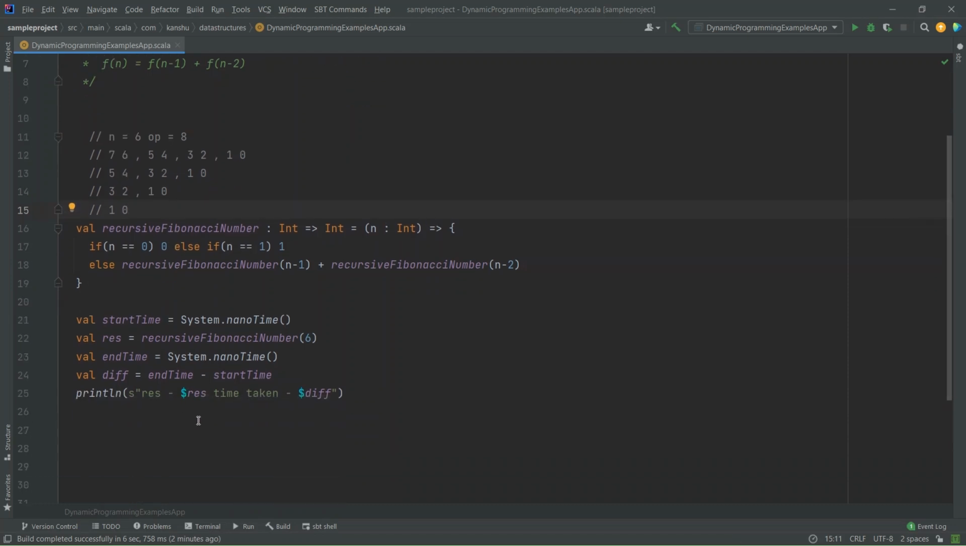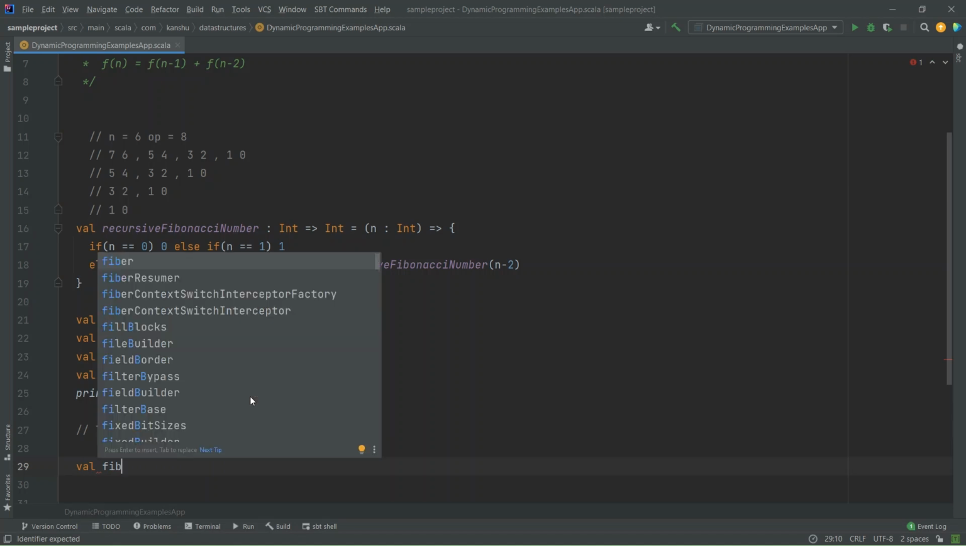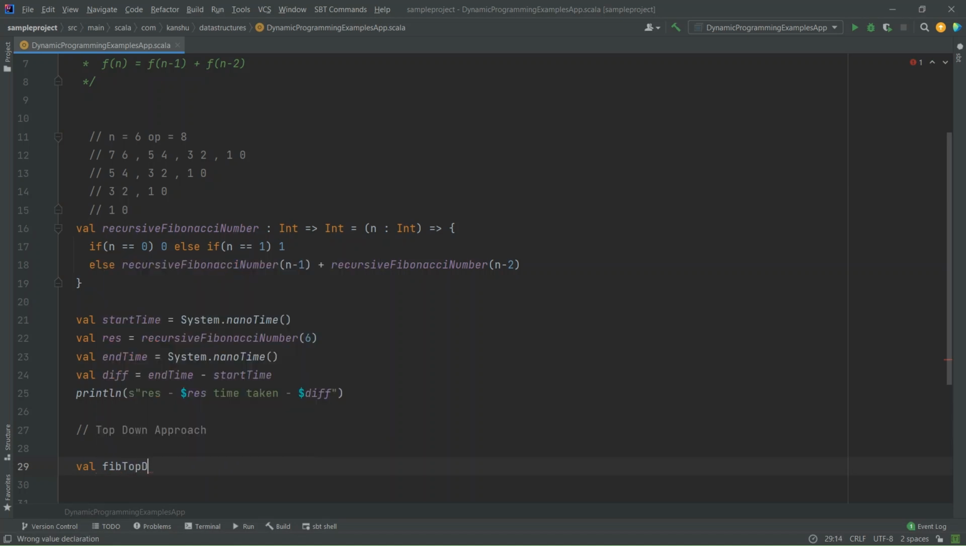Alright. In this video, we are going to implement one of the dynamic programming approaches, that is the top-down approach. And we will be doing it using Scala functional programming. Alright, so let's write the method. It's going to be Fibonacci and top-down. Let's name it top-down approach.